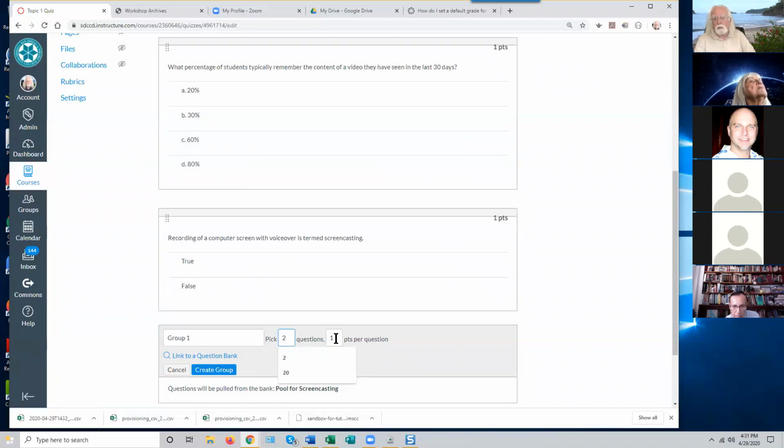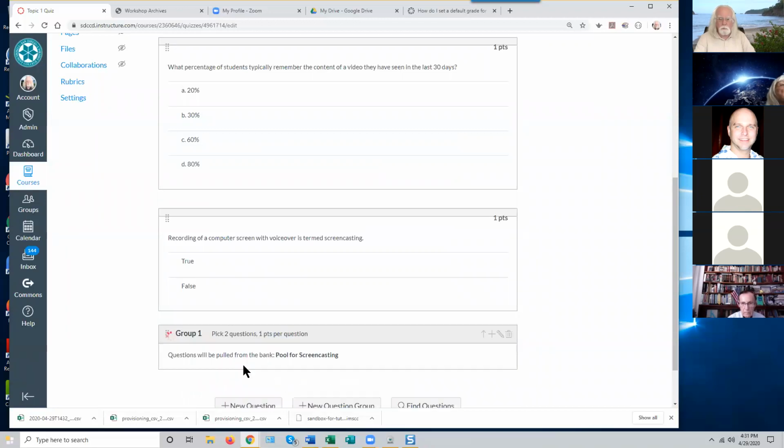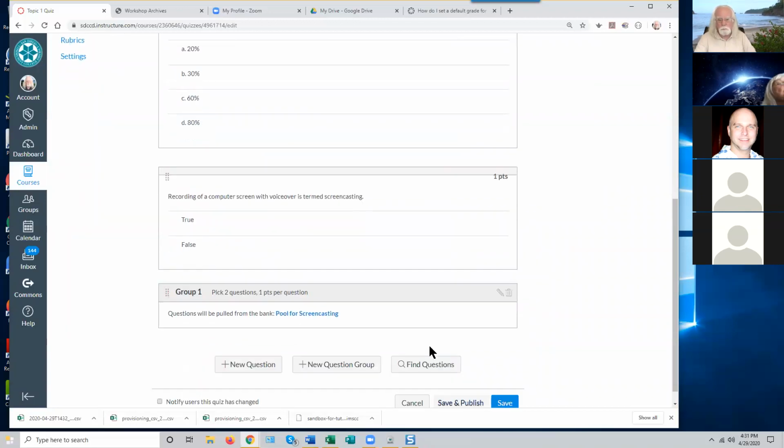You can also set the number of points per question here if you want to, because that's the only place you have to specify a point value for a question bank. When you have that all set up, you click Create Group, and there'll be 2 more questions in this test selected at random for the students.